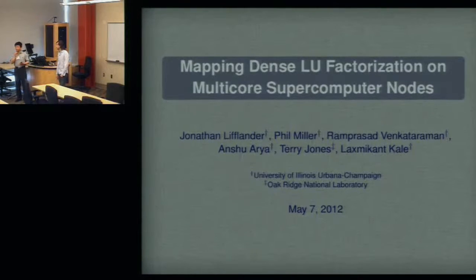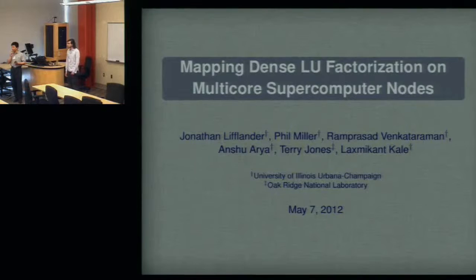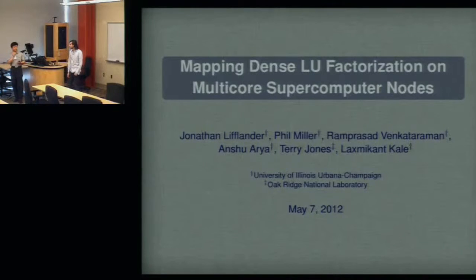So our first talk will be given by Jonathan, who is a PhD student in the Parallel Programming Lab. He will be talking about LU factorization on multicore supercomputers. Okay. So this is a paper that was accepted at IPDPS. I'll be presenting this in China in a couple weeks at the conference.